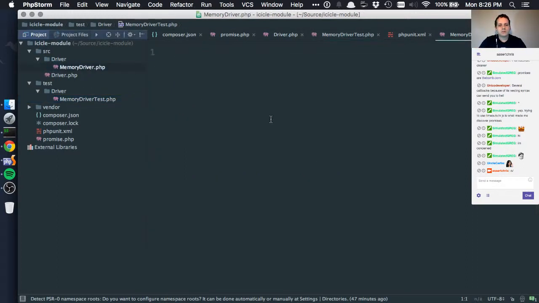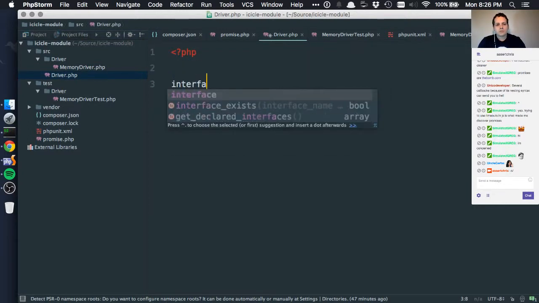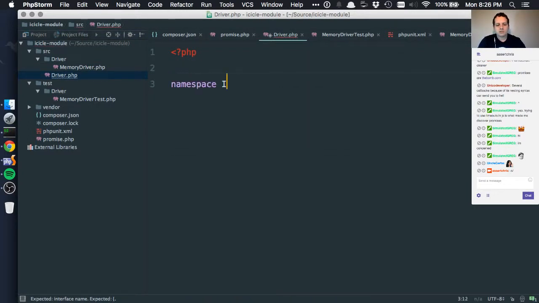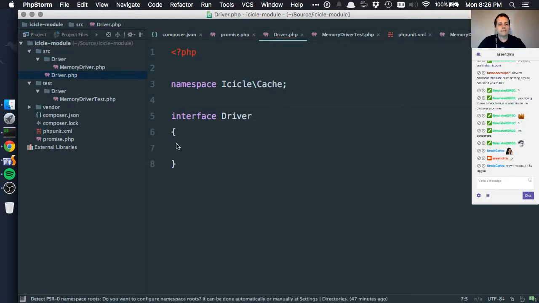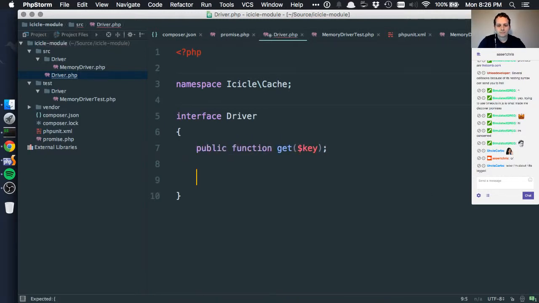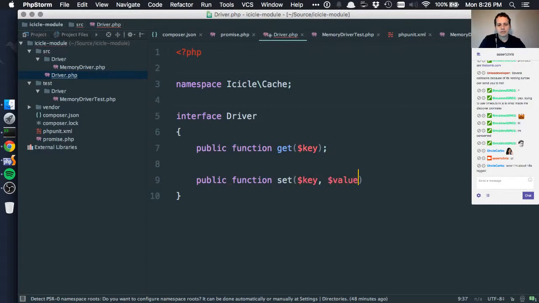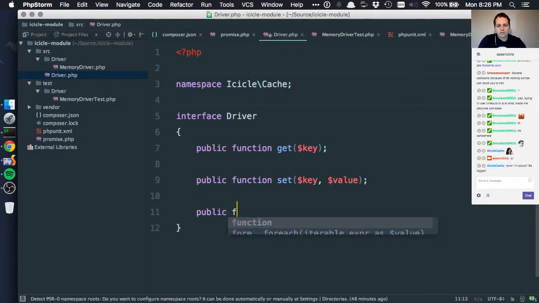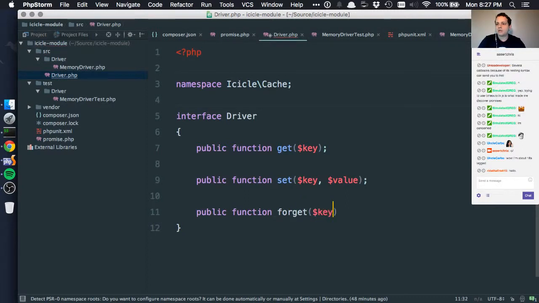Let's also just create this class quickly. In fact, let's create this interface quickly first. Interface, namespace Icicle Cache, and this interface will be Driver. We'll give these public methods here, so something like public function get with a key, public function set with a key and a value, public function forget with a key.